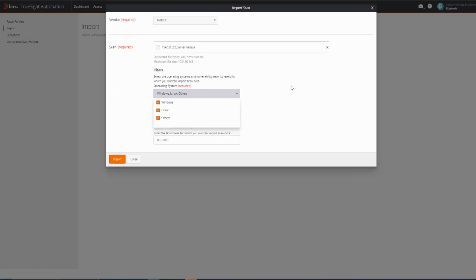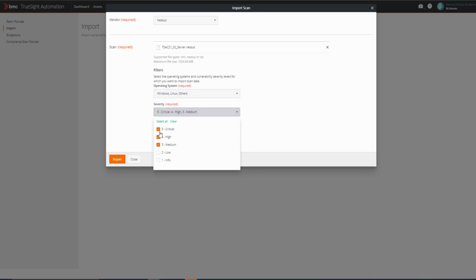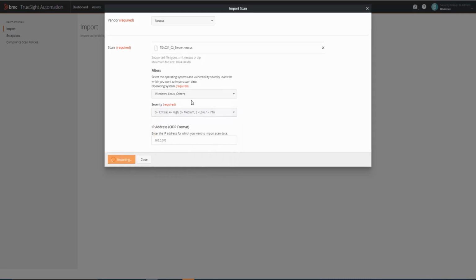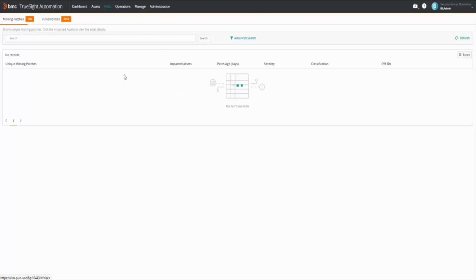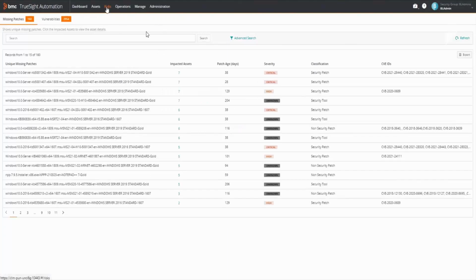Select the operating system. By default, it is selected all. Select the vulnerability severity. I will select all. Click import. So the vulnerability scan file import process started. It may take a couple of seconds or a minute, depending on the scan file size. So the scan file is successfully imported.